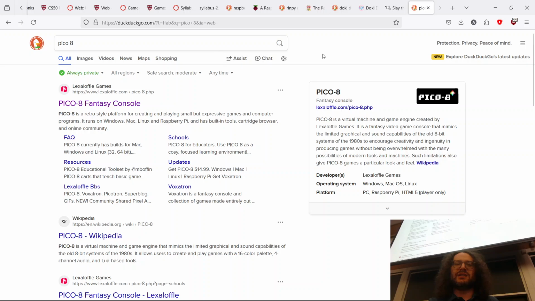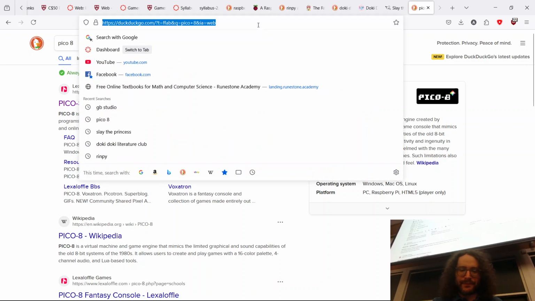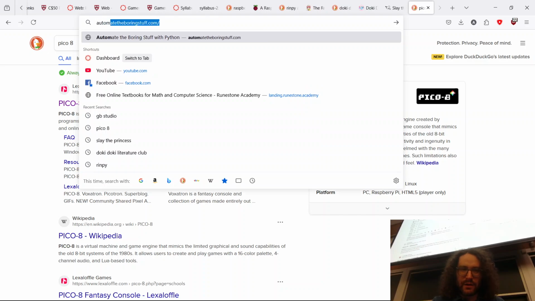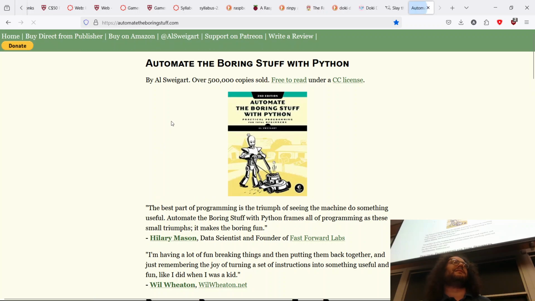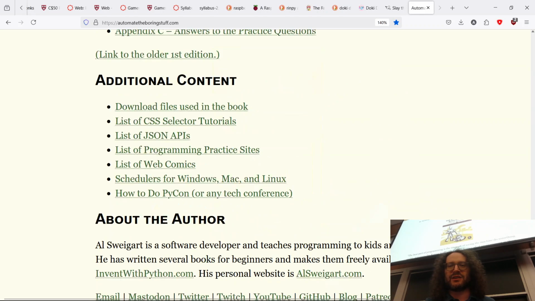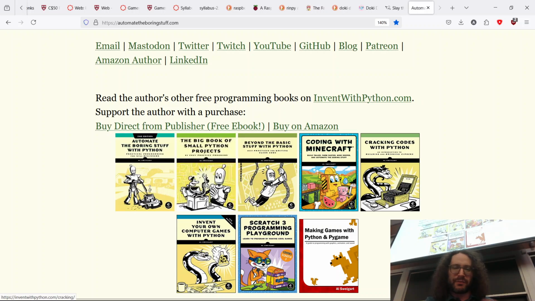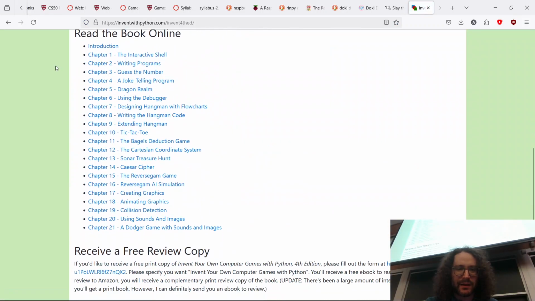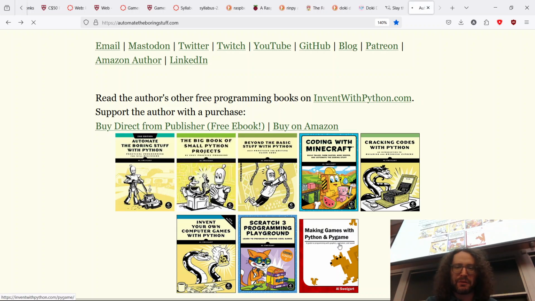If you're interested in using Pygame, Pygame can be found, let's see. So there's this website, Automate the Boring Stuff. I've linked to it in my syllabus. This author will be using this textbook for regular expressions in a few weeks. It's completely free. Invent your own games with Python down here. Let's see, is this Python? Nope, not that one. Making games with Python and Pygame.